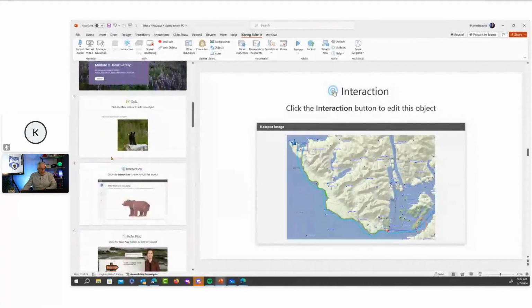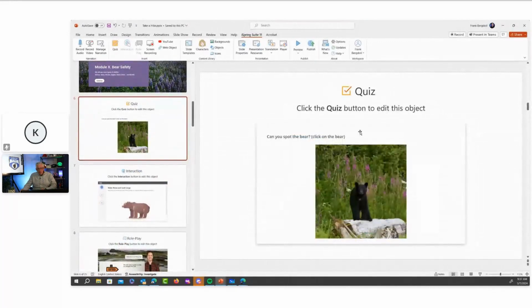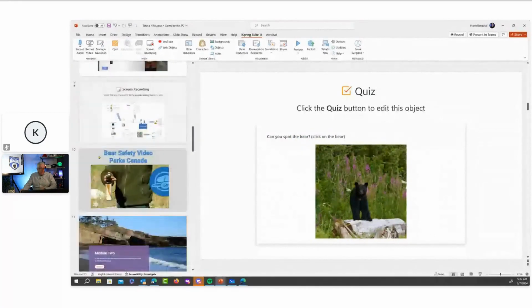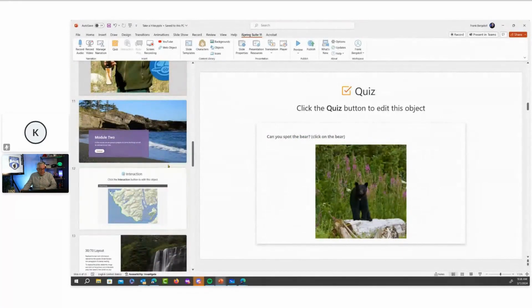Okay, so for example, I have this one here. This is a very simple interaction where all they have to do, can you spot the bear? They click on the bear, right? So there's an example of making that more interesting.